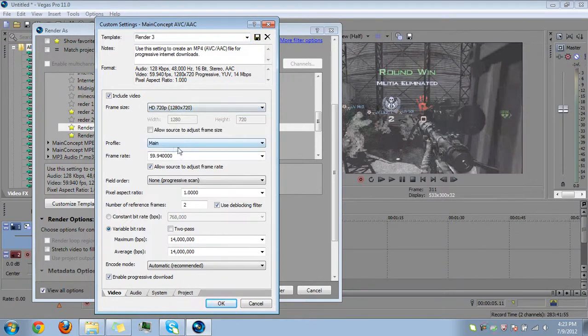1280 by 720 main. Don't allow it to adjust the frame size because it's already going to be that. You can check that if you want. It really doesn't make a difference. 59.94. You do want it to adjust the frame rate. And field order, none. 1.0 pixel aspect ratio. It's going to be basically the same as your properties.